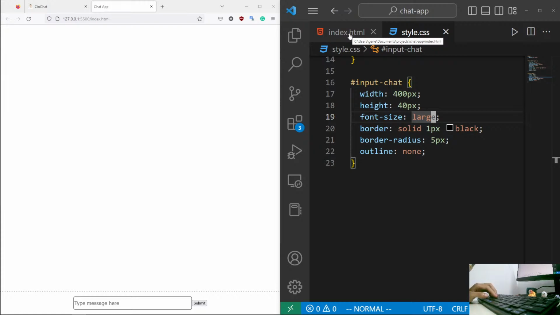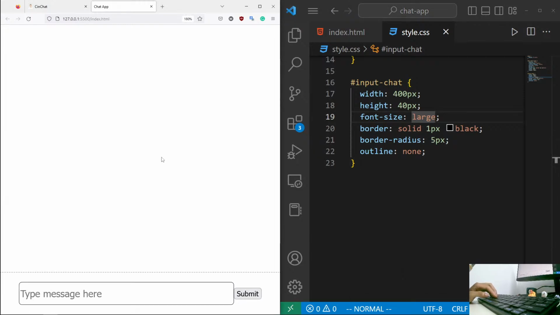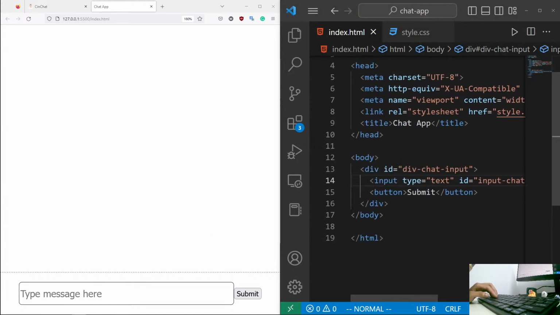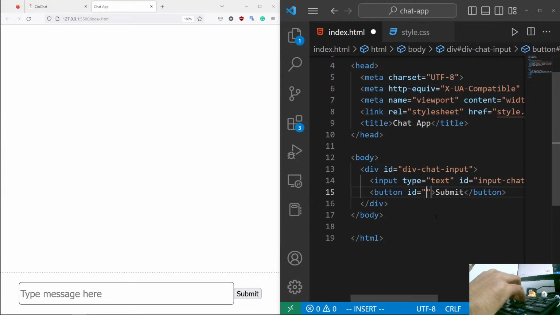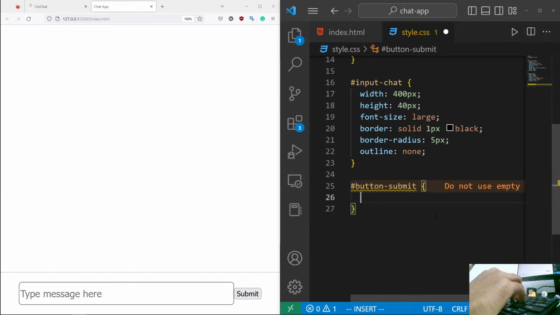Okay, now let's continue with how we can resize the submit button. I think in the stream it is a little bit small. Let's resize the submit button. For the button we will add the ID, maybe submit, and we will style the button submit to make it a little bit prettier.